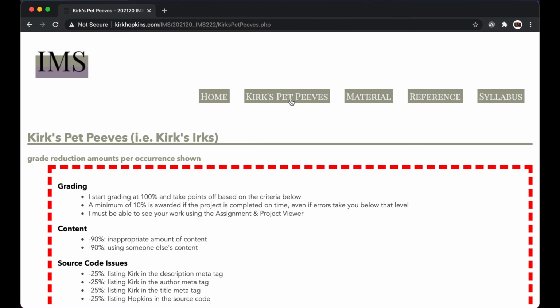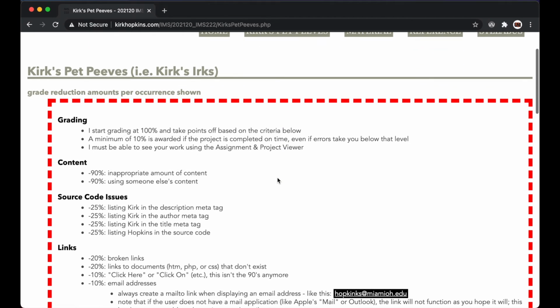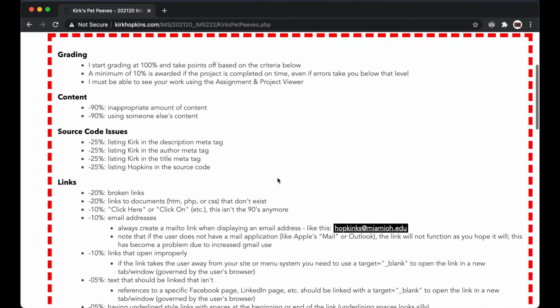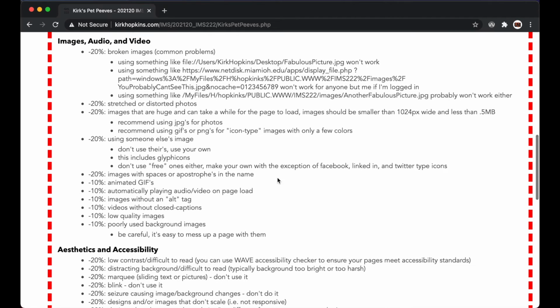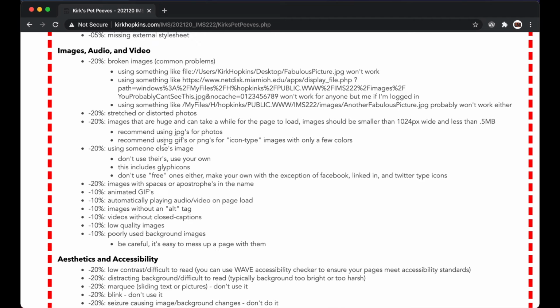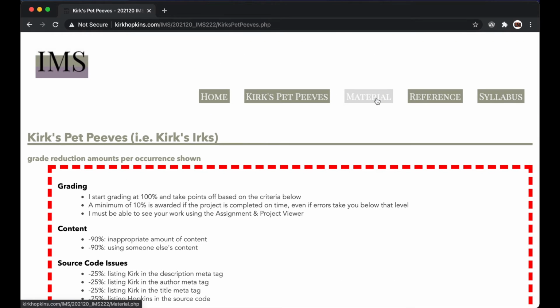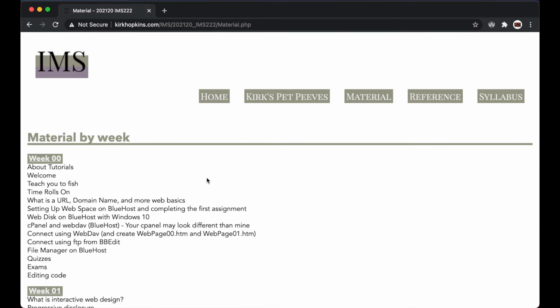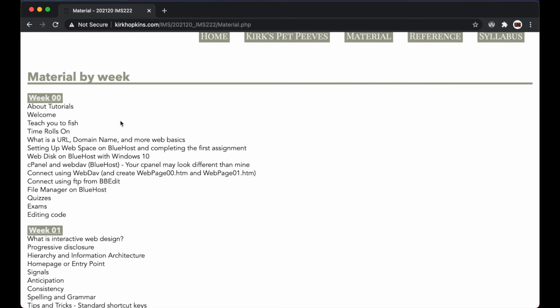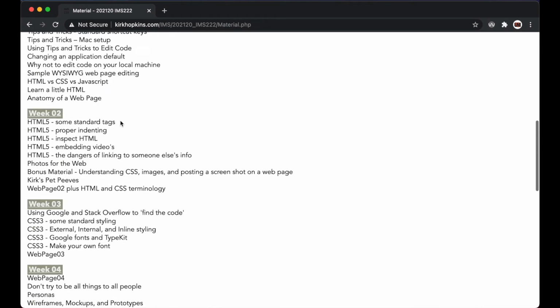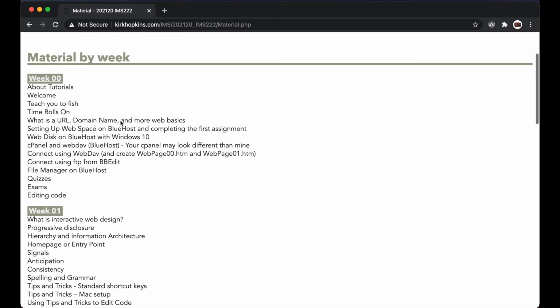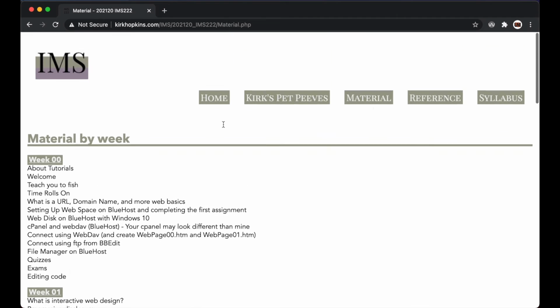And then let's go through the rest of the site here real quick. I've got Kirk's Pet Peeves at the top. These apply to most of your assignments and projects. Things that drive me crazy, things that are common problems with students, and what percentage I would take off for each of those problems. We already talked about the material link. It now shows you just a summary of the content for each week. And again, you can select the link to jump right to that week.